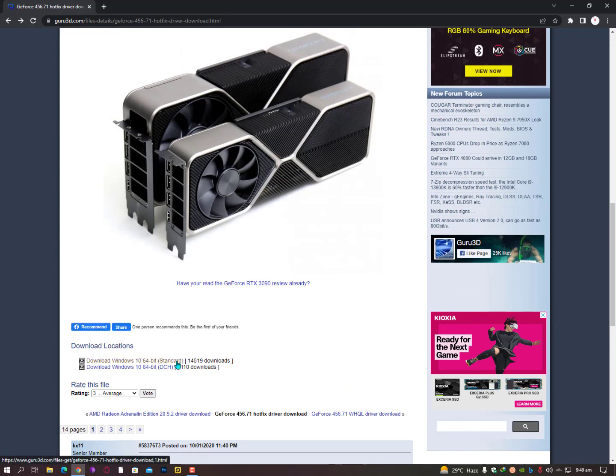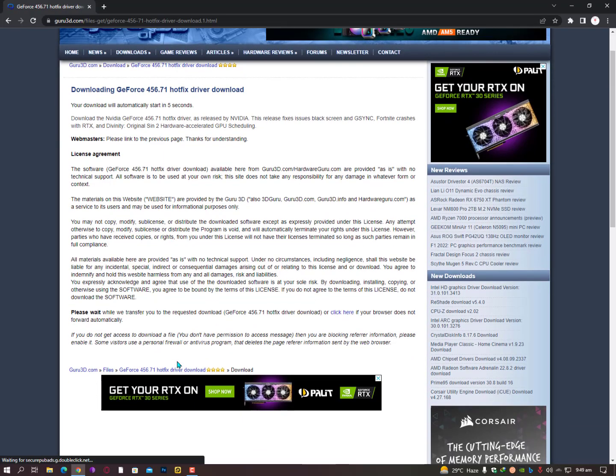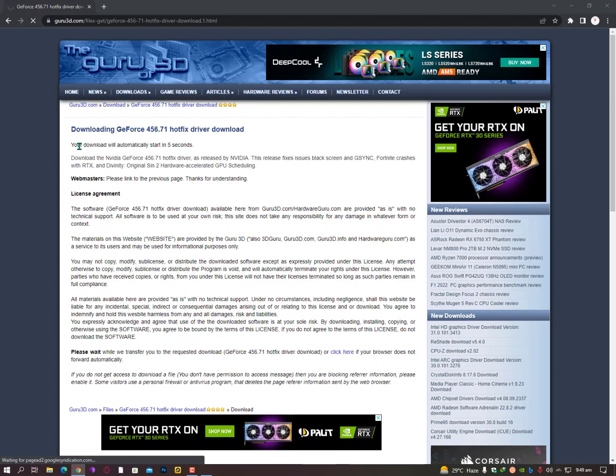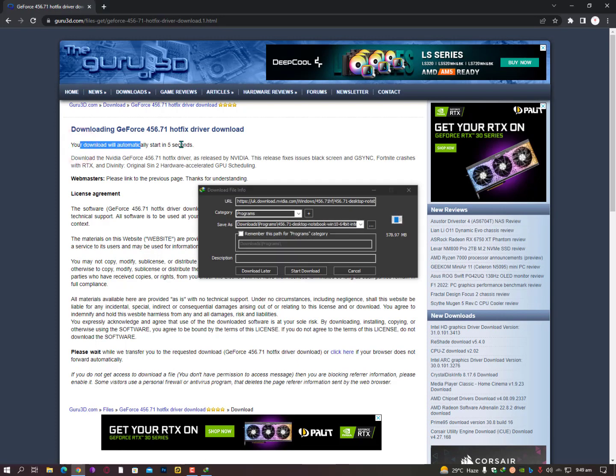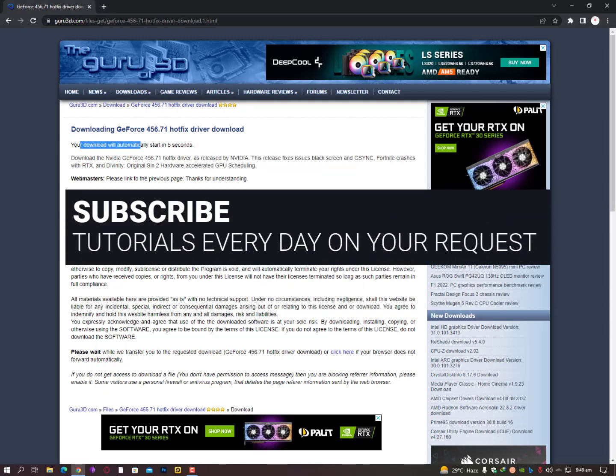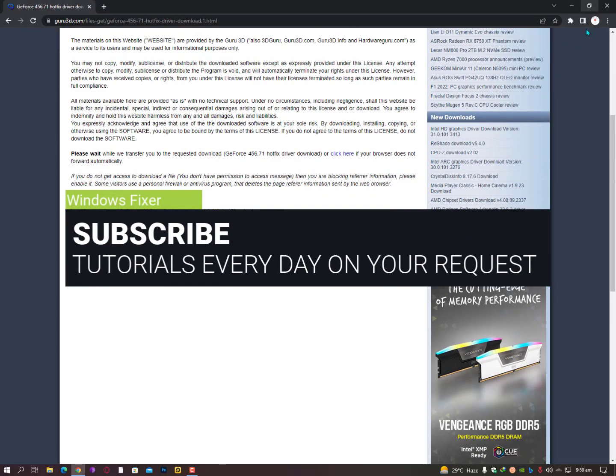Download the Windows 10 64-bit standard version. When you click on this, within 5 seconds it should start the download automatically. As you can see here, just download it and install it. Your problem should be fixed. If you are still facing the issue, let me know in the comment section, but this method will solve your issues.